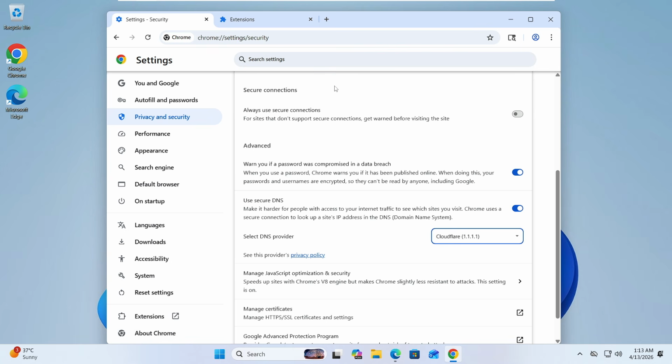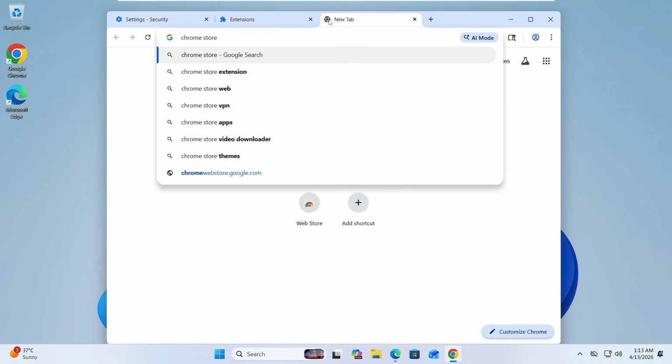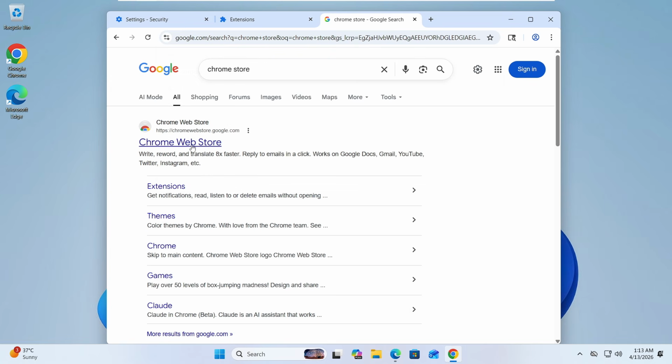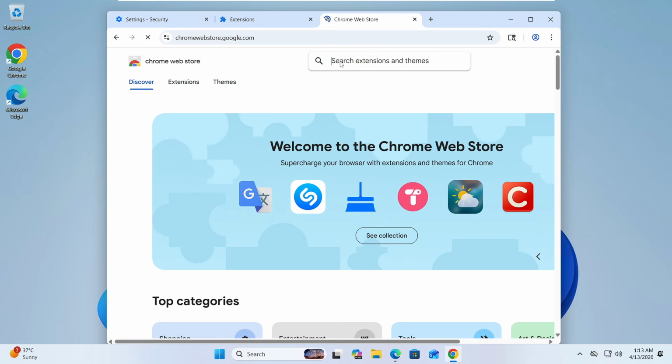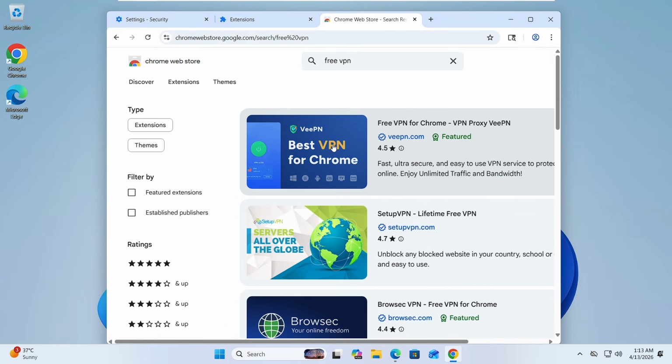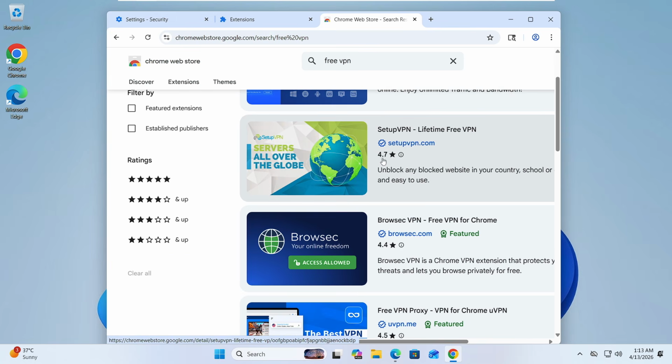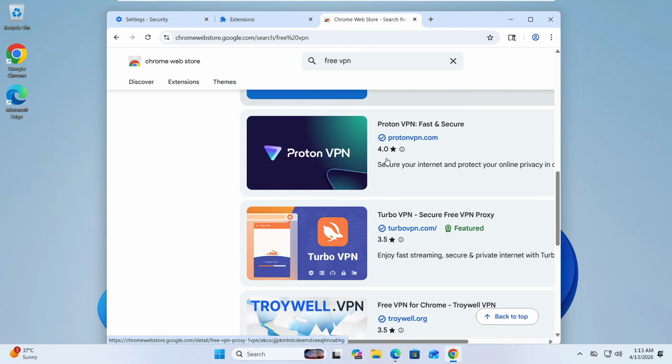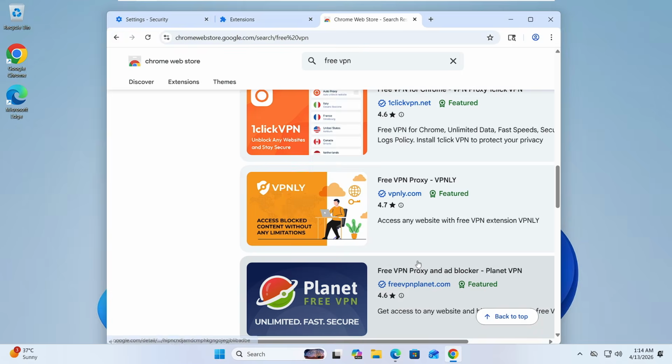So in order to find the safest, fastest, and free VPN, what you can do is open up a new tab in your Chrome browser and type here Chrome Store. Click on Chrome Web Store, and in the search you have to type free VPN, and it will give you the list of all the VPN extensions available for your Chrome browser. You can go with any one of them by checking their rating by the people. But the one that I would recommend, if you scroll down, somewhere you may find the Hola VPN.